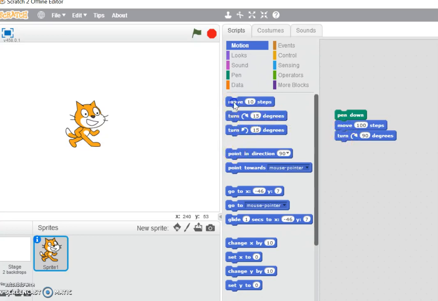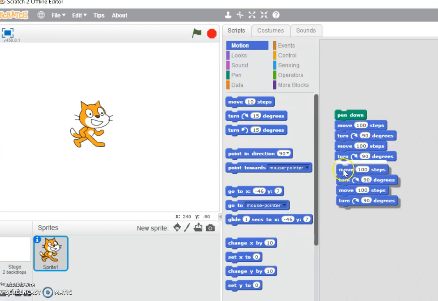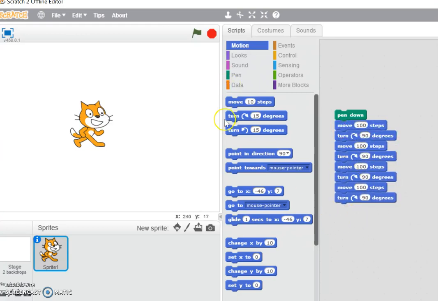I need to do this again. I could retype all of this, or if you're like me and a bit lazy, I can right click from where I want to go and duplicate it and just paste it on. And if I did that again, I now have my 4 turns and my 4 moves, and hopefully when I double click at the top here we will get a square drawn. There we go, beautiful.